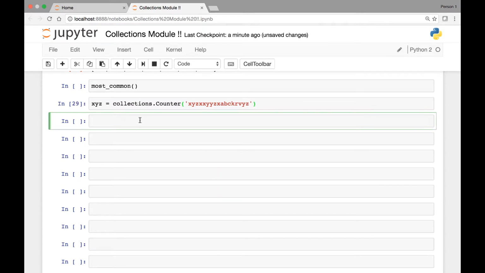Okay, we can say for letters, and let's say number. So this number will be the number of counts for letters in our counter object xyz.most_common.